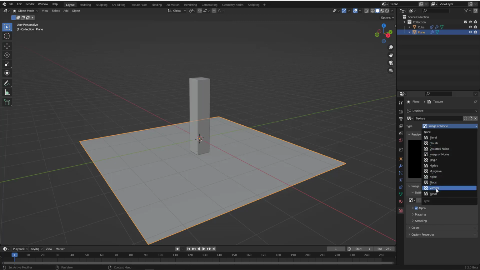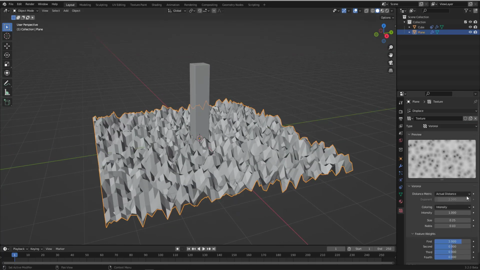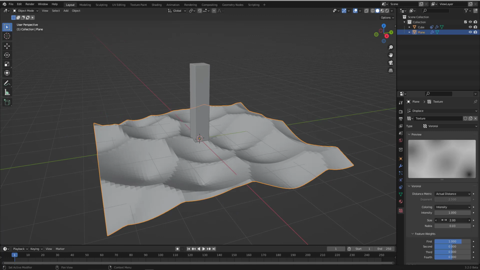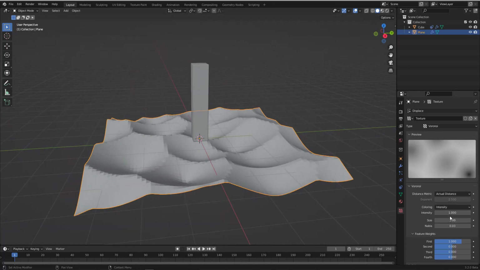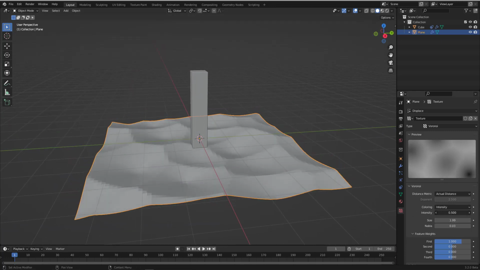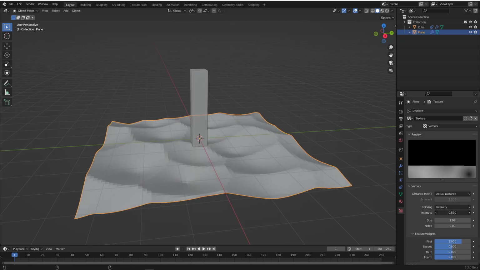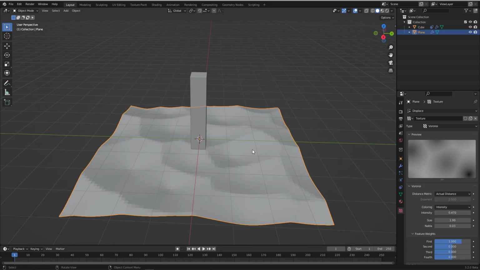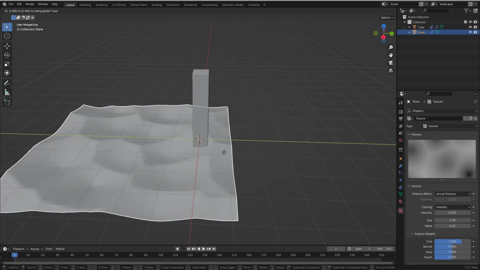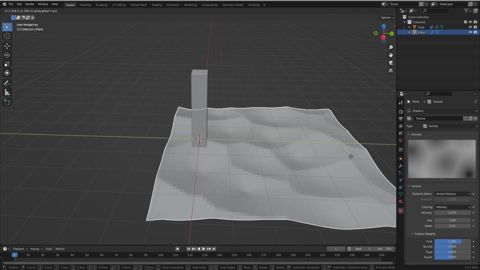For example, I will choose the Voronoi. And now we got this. Change the size, make it big, something like this. And if you like, you can change the intensity if you like. Something like this will work. Now if I move the ground, the cube underneath will follow the terrain.